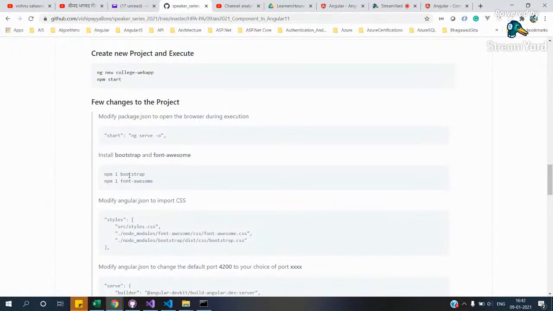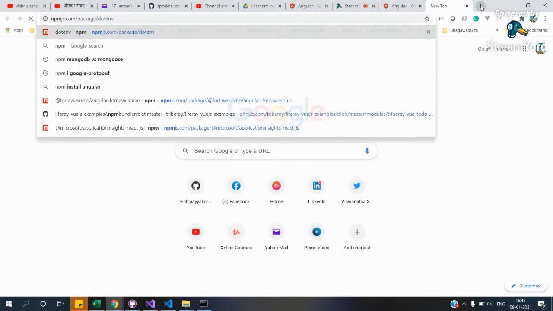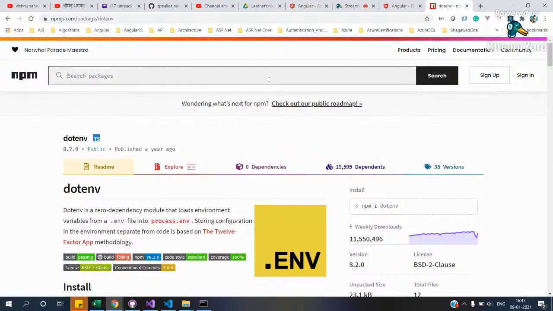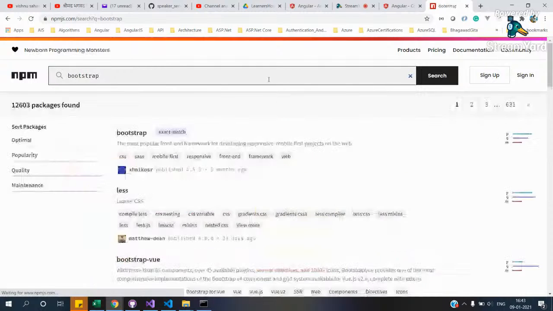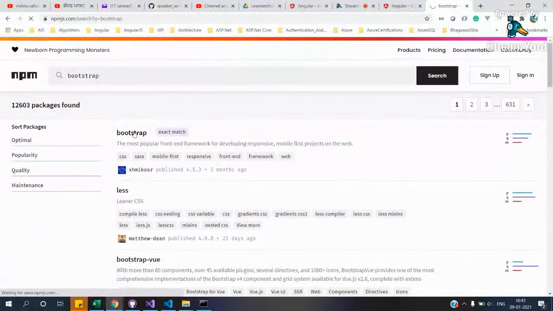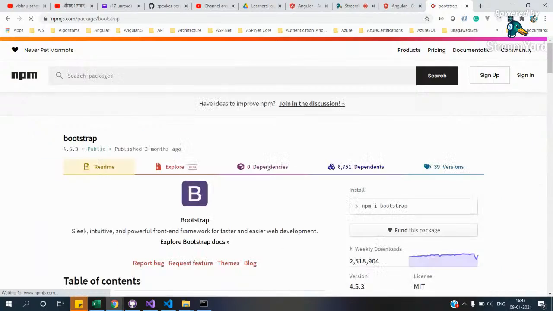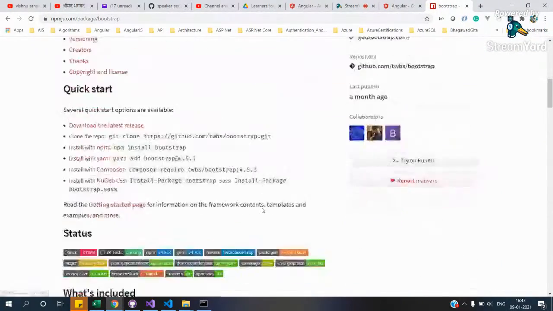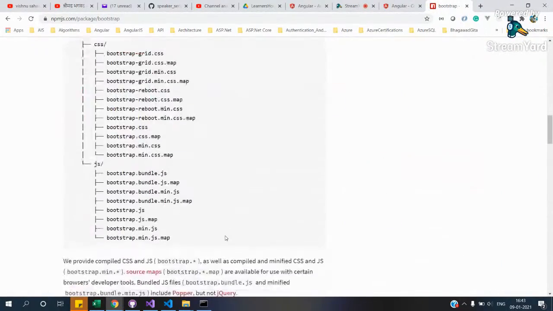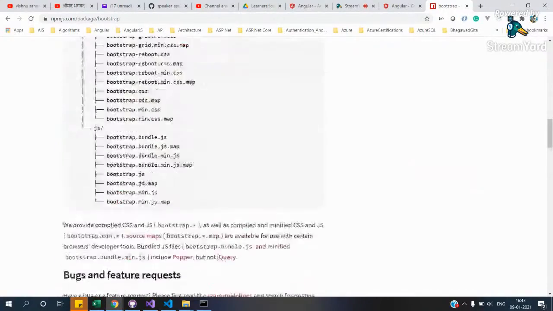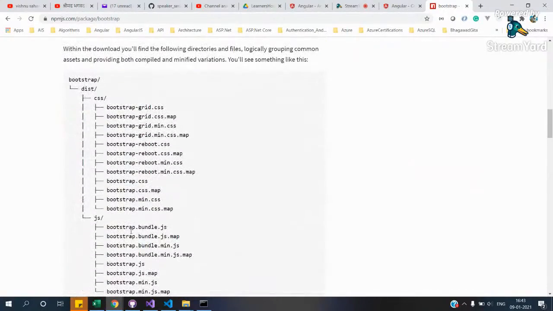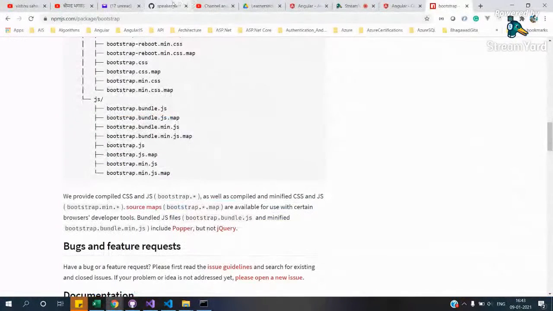And after that, we need to use Bootstrap. So let me go to npm package. In this npm package, you go and check Bootstrap. That's for the styling. It is the most popular framework, this Bootstrap framework. It has a lot of features, everything is there. But we are using only the Bootstrap styling. We are not using the dynamic features of Bootstrap. We'll be using Bootstrap for styling.